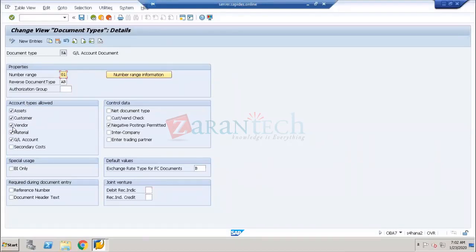If any of the account type is missing in the document type, if you're trying to post that particular account, the system will not allow you to post. Why? Because the SCA is the GL account document type, which is missing the specific account type.